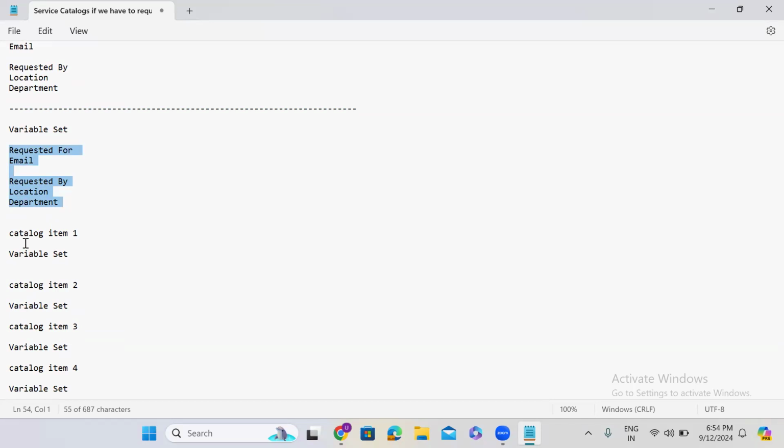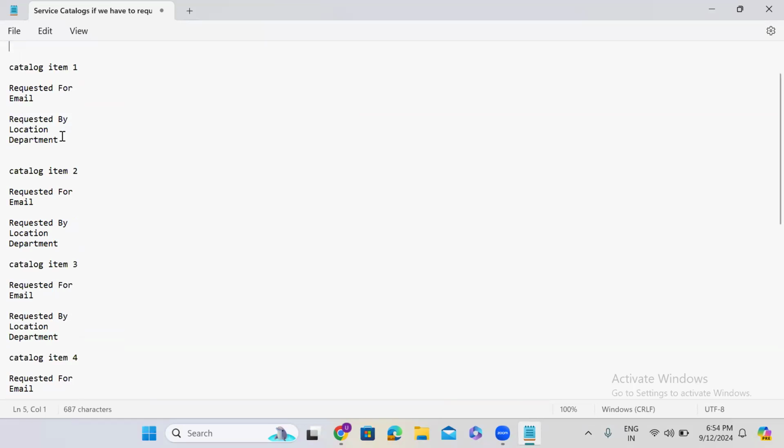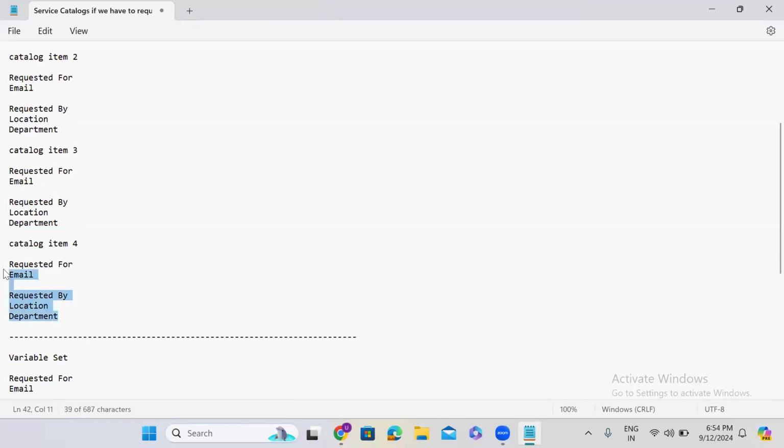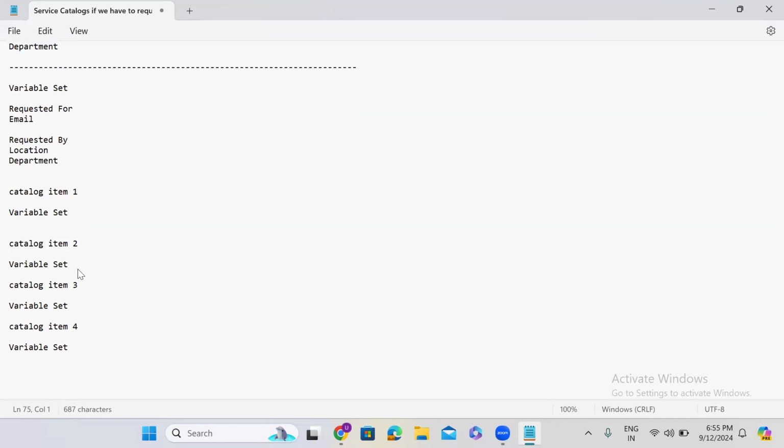So here in the first case, I have to create five variables. Here I have to create five variables, 15, and here you have to create five variables. So total 20 variables you have to create. Instead, what I'm doing is creating five variables as a variable set, and adding that variable set in every catalog item. You understand my point?